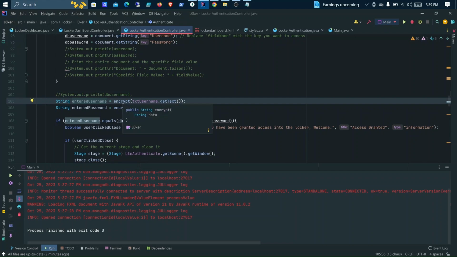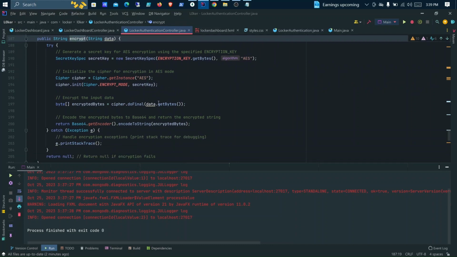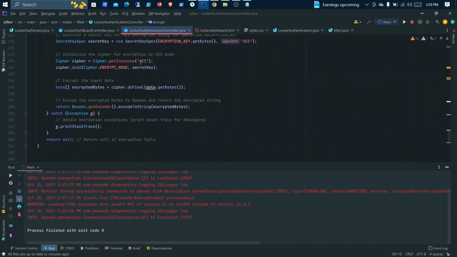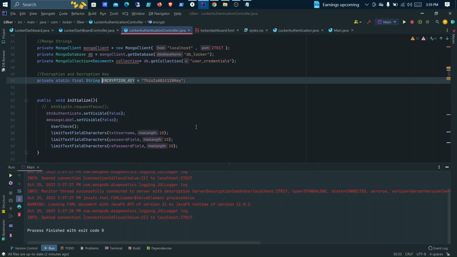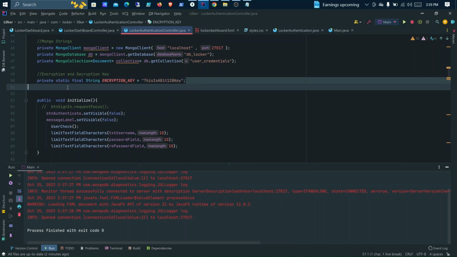I have a separate method for encryption here. I'm using AES encryption, and I have an encryption key up here. So this is my encryption key. If somebody wants to decrypt my data, they should have the same specific key. This is not actually a good practice, specifying your encryption key here.